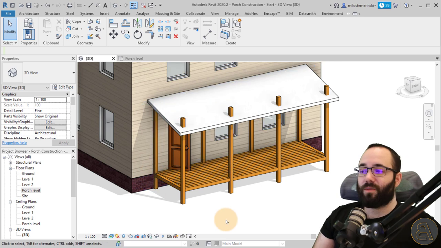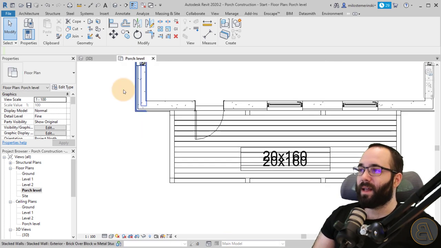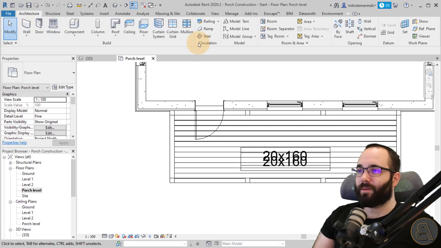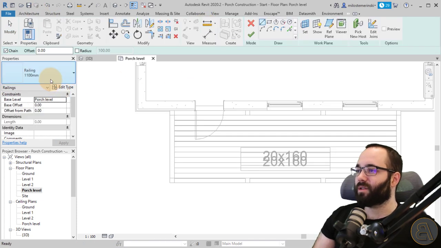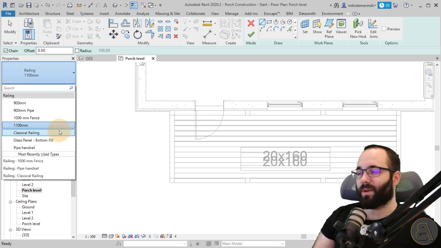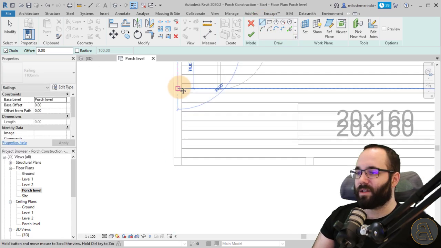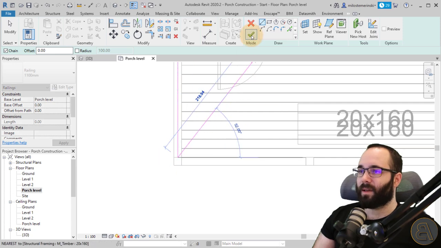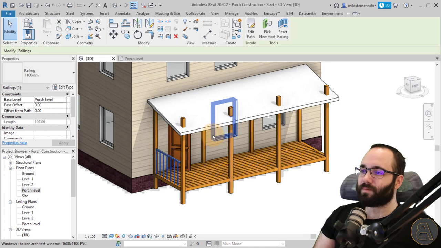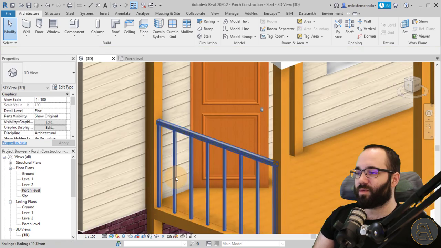Now we also want to add some railing. For the railing, go to the porch level, go to Architecture, go to Railing, and I'm just going to use the regular 1100 millimeter railing. Go to one segment, and let's just place one segment here. Hit finish. Go to the 3D view, and now you just want to adjust this.